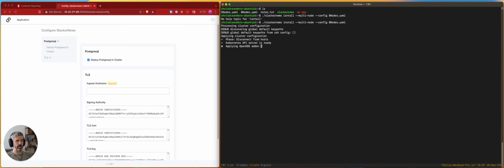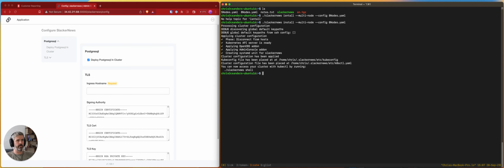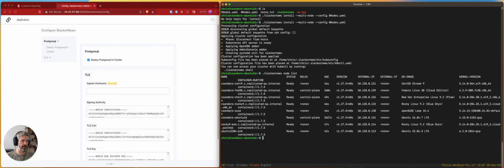All right, we're good. OpenEBS. It's going to deploy. It'll check the admin console. It's already installed, so I won't need to reinstall it. There we go. All right, so let's take a look now at the node list. Let me make that a little wider so it's easier to read.